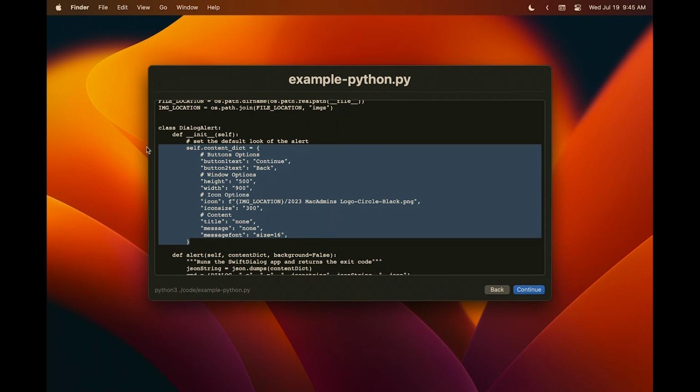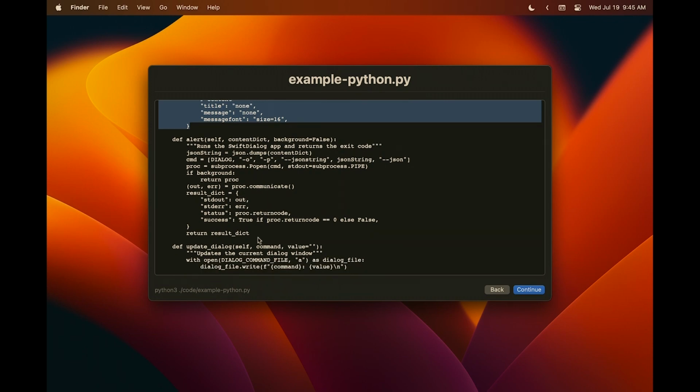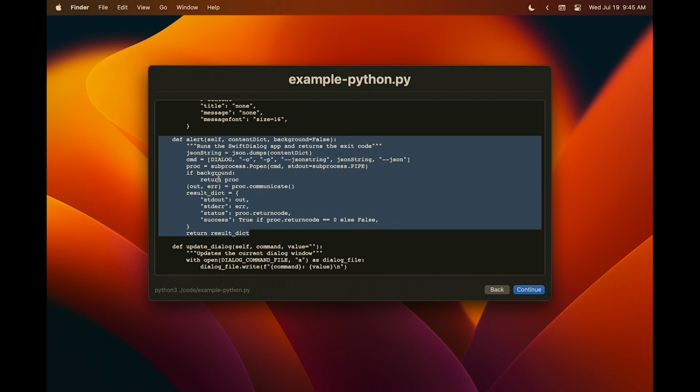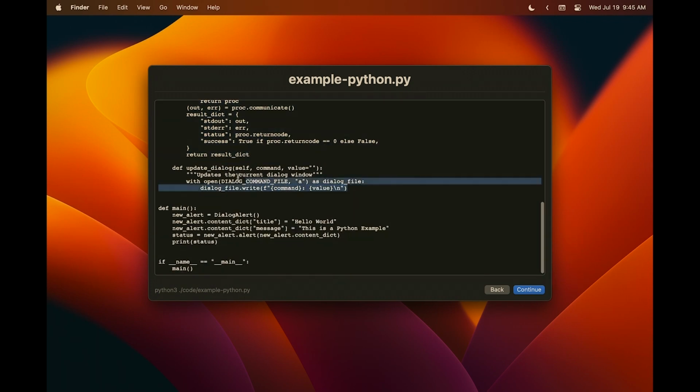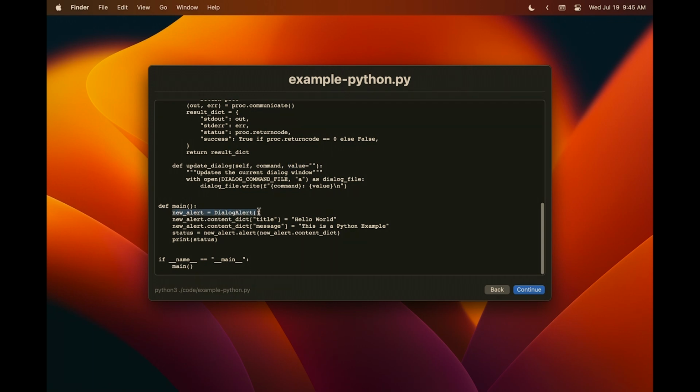So if we want it to be a certain size, right? If we want the icon to be a certain icon, et cetera, right? So you don't have to define it every time you run an alert. We also have a couple of functions related to doing the actual alert here, and then updating the dialog or sending that command to that command file. So we can just pass in that command and the value that we want to give it.